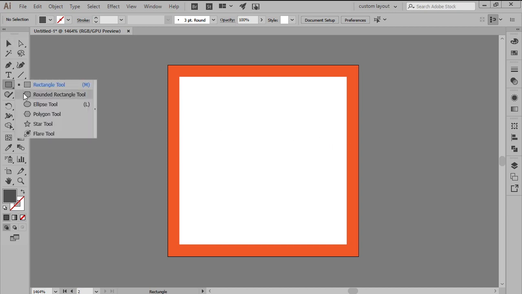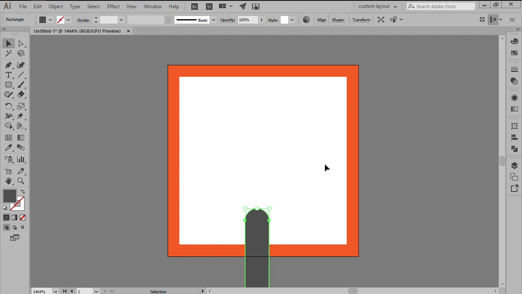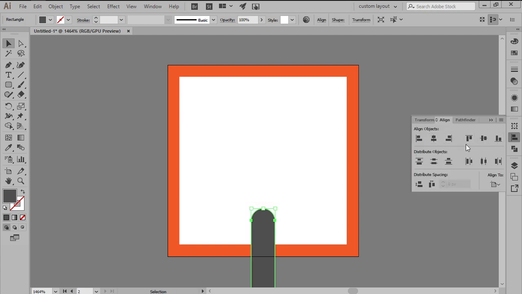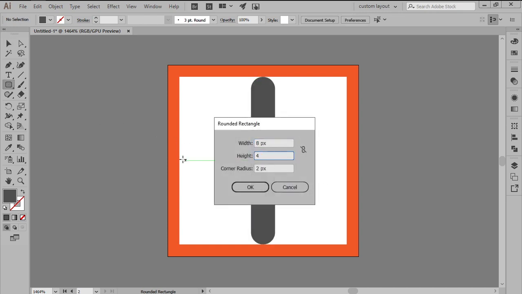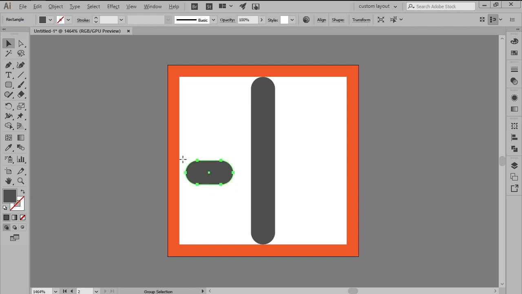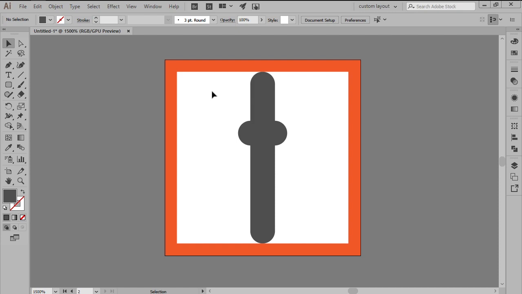Start by creating the main shape for the center dial using a 4x28 pixels rounded rectangle with a 2 pixels corner radius, which will center align to the underlying artboard. Add a knob using a smaller 8x4 pixels rounded rectangle with a 2 pixels corner radius, which will position at a distance of 8 pixels from the previous shape's top anchor point. Once we have both shapes in place, we can select and then group them together using the Ctrl-G keyboard shortcut.